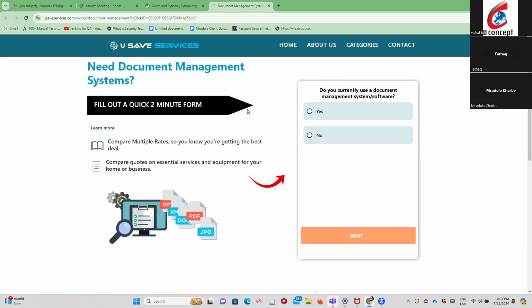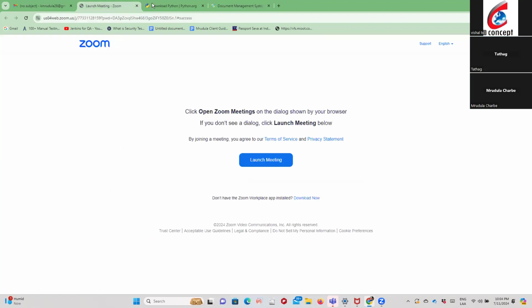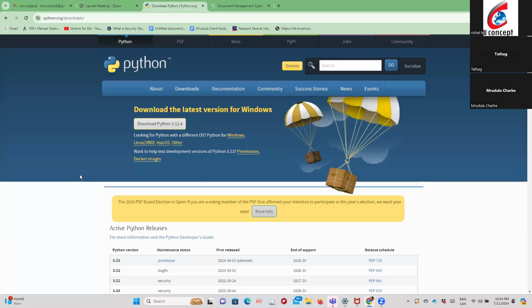Now, it's asking you to fill a form. Do you currently use a document management system software? That shouldn't come. Okay, why don't you open a new tab, or go to the previous tab, download tab. No, no, that one. Yes. Click one more time.